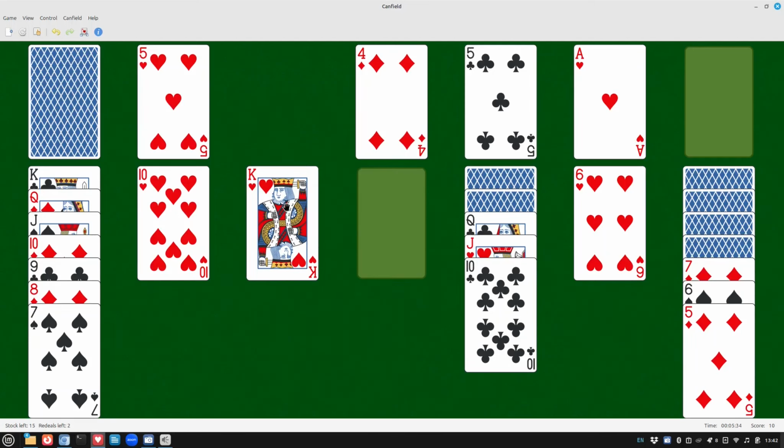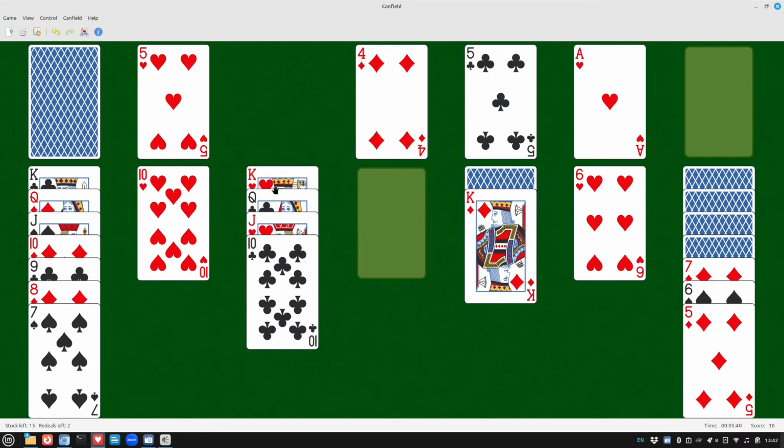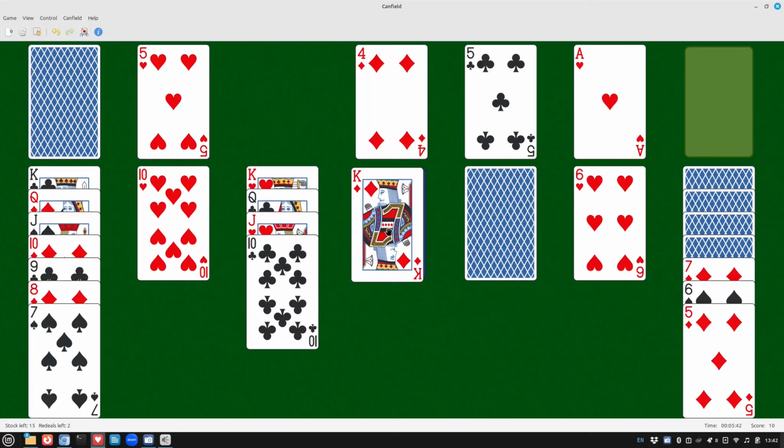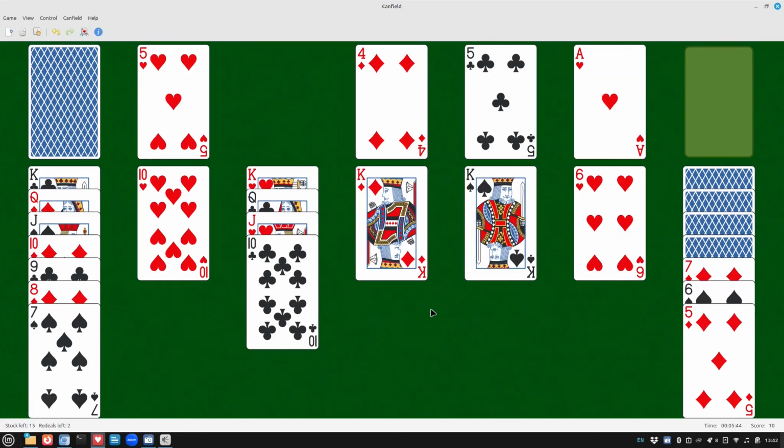I tend to move kings to the left. There's no reason to do that particularly other than tidiness, but we can now place that queen on the king, and we have another king, so we'll place that one there. And in fact now, magically, we have all 4 kings out. We also have 3 aces out, and we've hardly turned over any cards yet, so we're in a very good position right now.